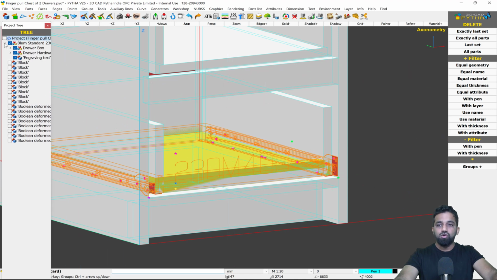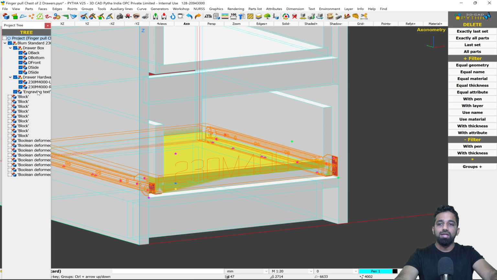selected. So the library element has a good hierarchy of the main group, then there is a subgroup for drawer box, and there is drawer hardware, and there is a text in the front. So I won't be deleting everything. I just want to delete the drawer box which has a separate group. So for that, my group is on and I just select any part from that box.